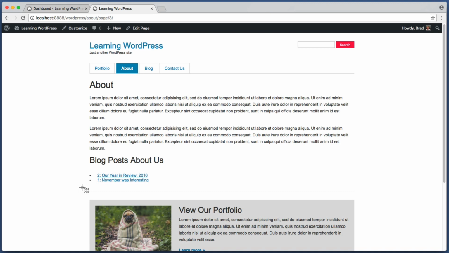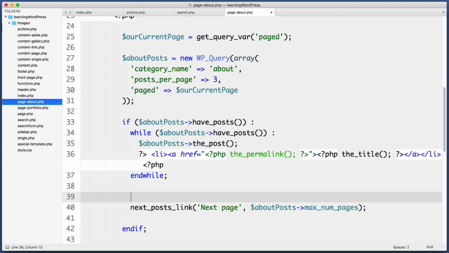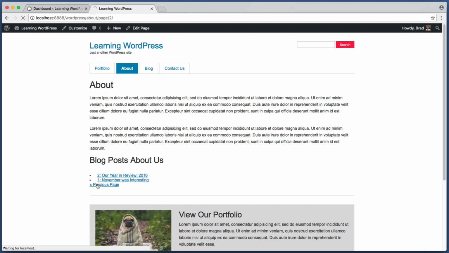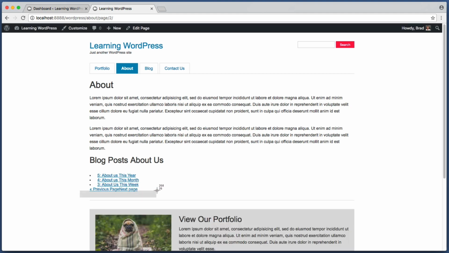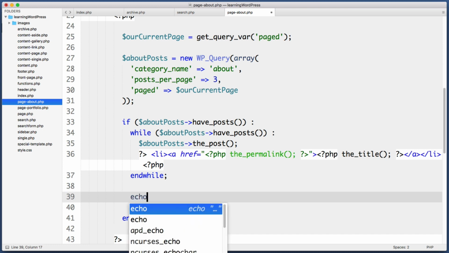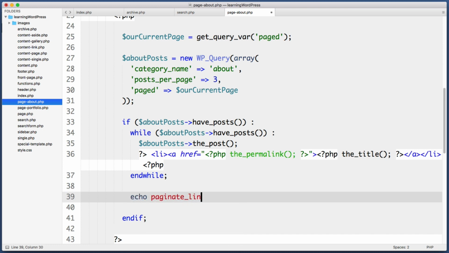Perfect, and if we want to add in the previous page link, it does work with custom queries out of the box. So we can just say previous posts link. That's all we need. And there it is. But what if you don't want to use these simplistic previous and next links? And what if you want to use the Google-like pagination with individual numbered links? So remember earlier in the lesson, we can delete these 2 functions. Remember earlier in the lesson when we used echo paginate links?